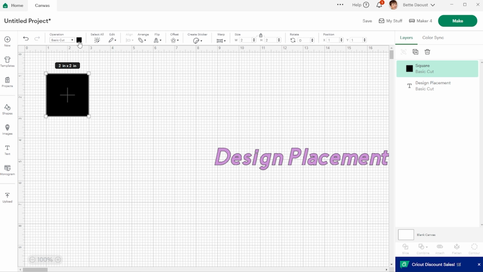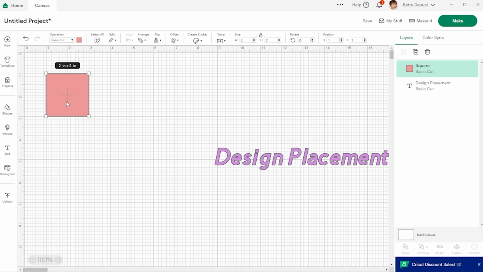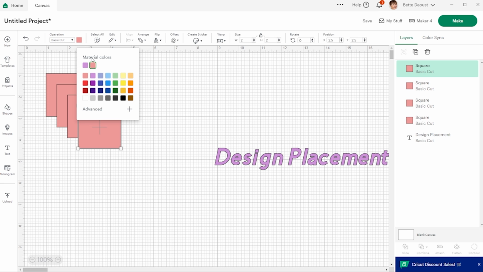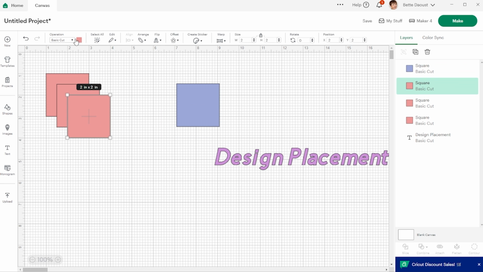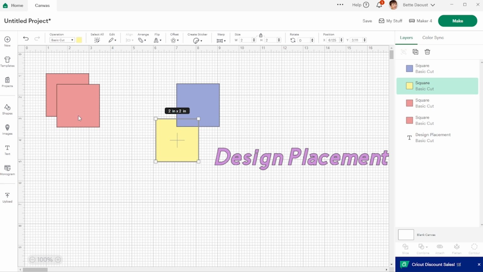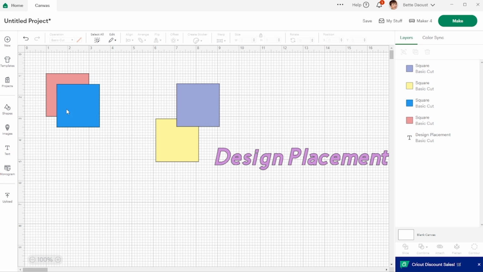Now I'm going to make this square pink and I'm going to make 3 copies of it. There we go. And I'm going to change each one to a different color, and that is so that we can see what's going on with it. One this color, we'll make one orange, and then I'll come up here and I'll make this one a different color as well. Let's go nice blue with this one.